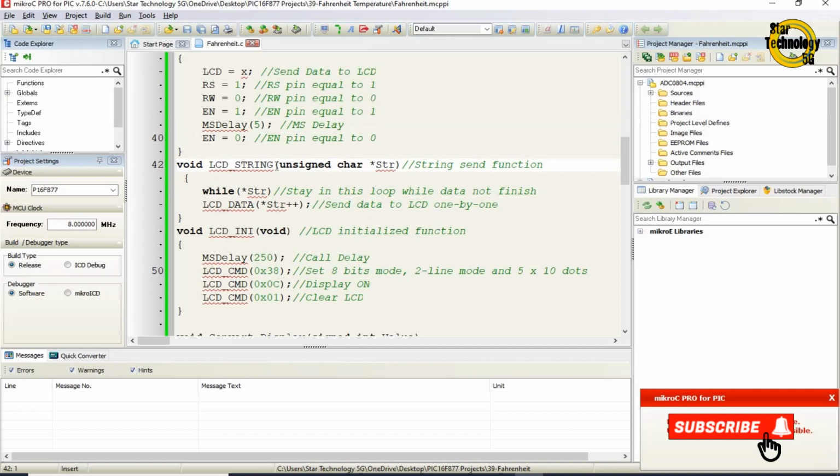Void LCD string, unsigned char *str. String send function. While *str, stay in this loop while data not finish. LCD data *str++. Send data to LCD one by one.